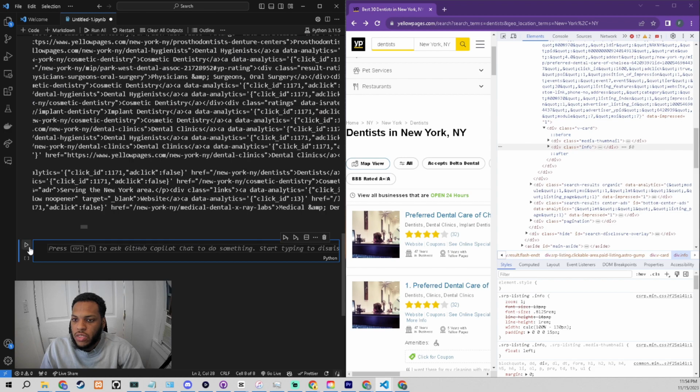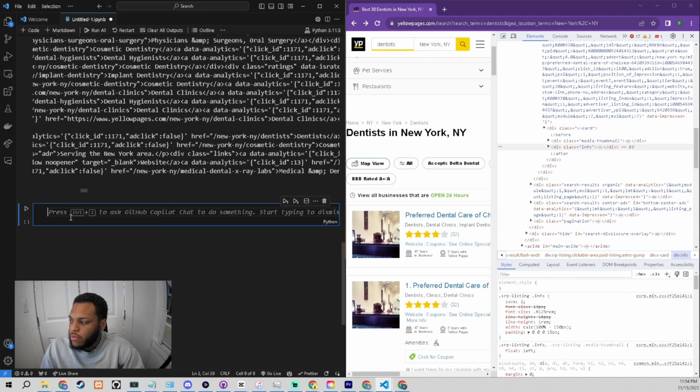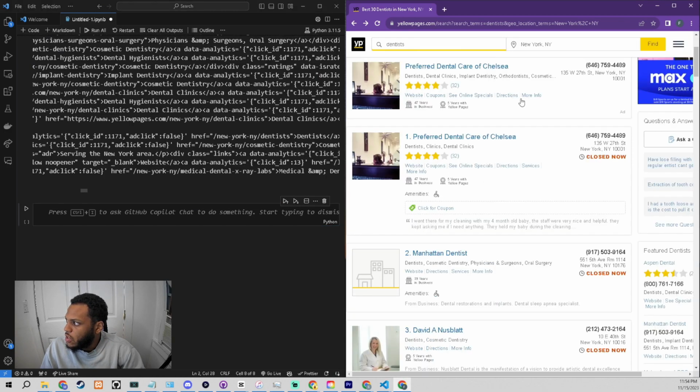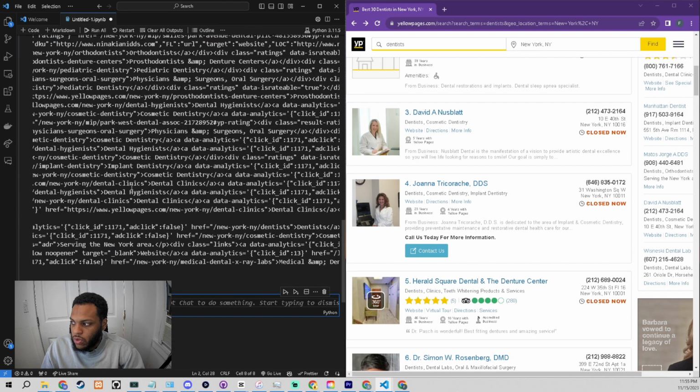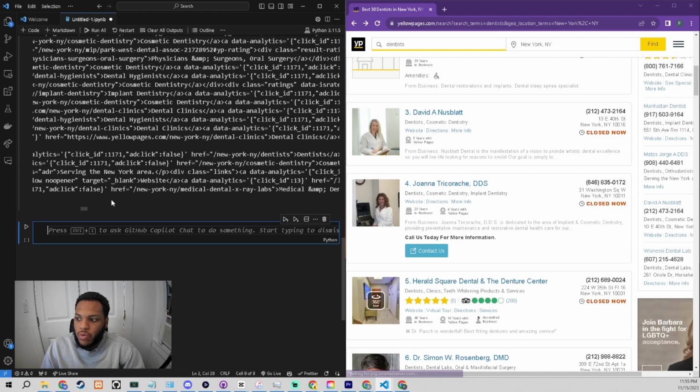Okay, the next step is going to be probably the biggest step, because now what we have to do is go through every single one of these cards and gather all the data that we want from every single card. So we're going to make a for loop to do that for us. Instead of just going through and collecting it from every single one, we're going to collect all the data in one loop and then go on to the next one and do the same thing for every single one.